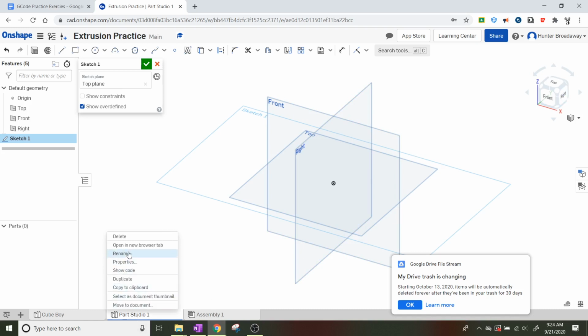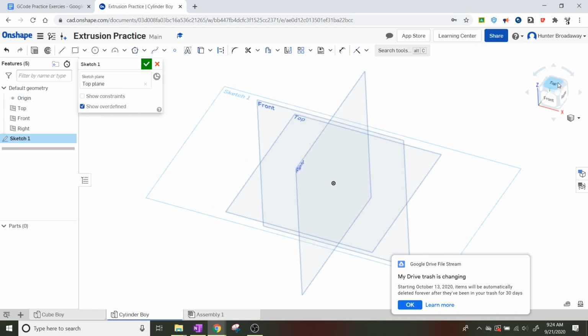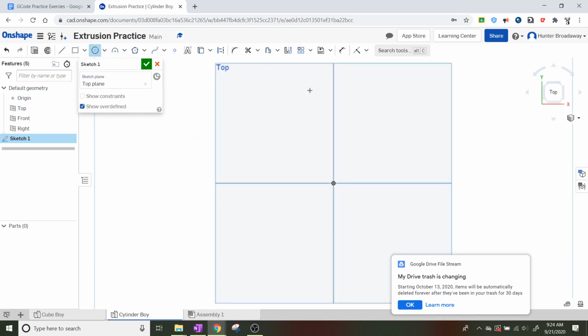Okay, so I'm going to hit Rename. Let's call it Cylinder Boy. So I've got Cube Boy and I've got Cylinder Boy. And I'm going to go to the top view. I'm going to click the circle command, and then I'm going to make a circle. Let's make it have a diameter of 1.25 inches. So I'm going to click once, and I'm going to type 1.25 and hit enter. And that will mandate that this is 1.25 in diameter.